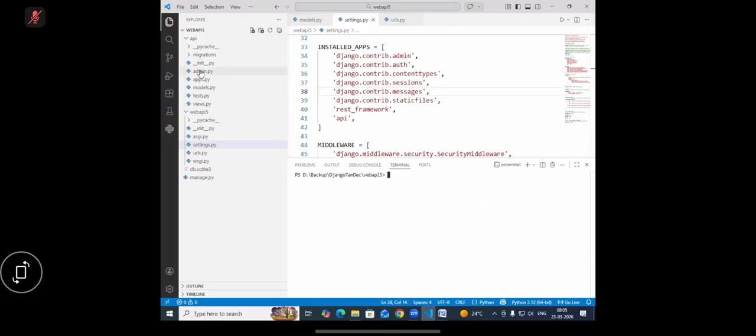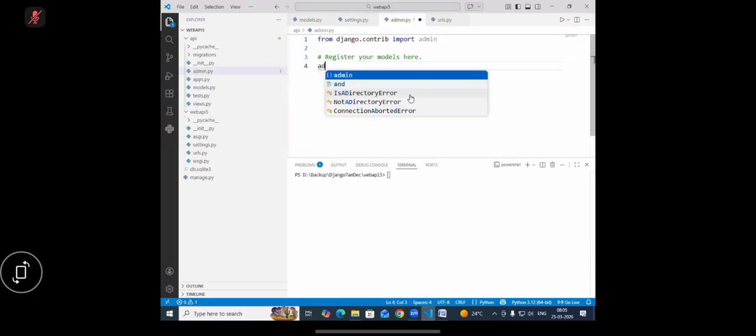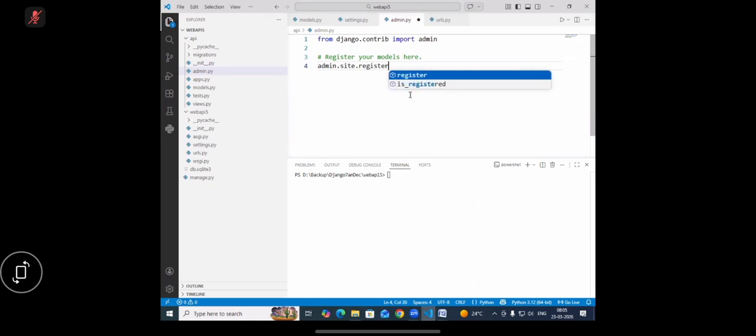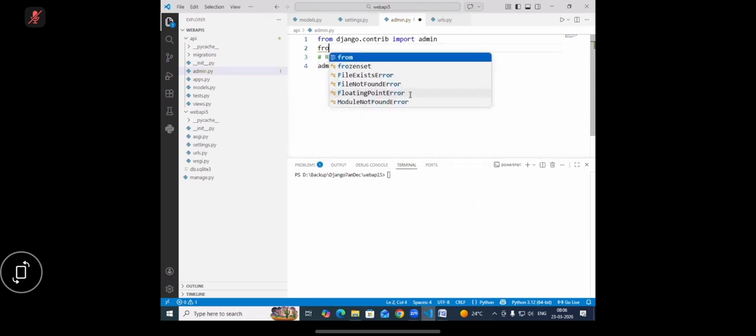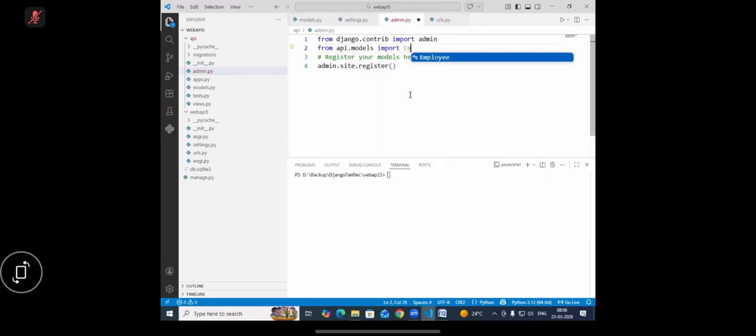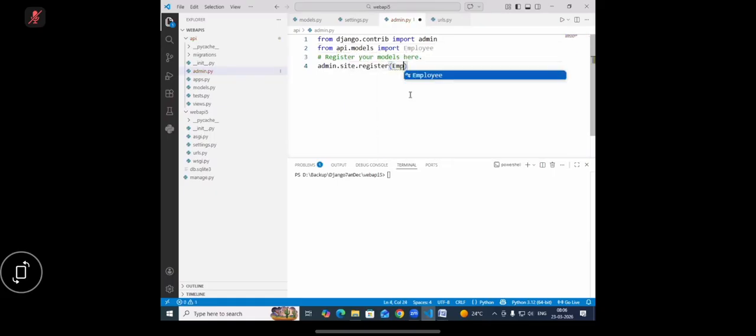Okay, and register first. Go to admin and say admin.site.register. Okay, what you are trying to register is a model. So from api.models import one model. What is the name of the model? Employee. The model name is Employee.